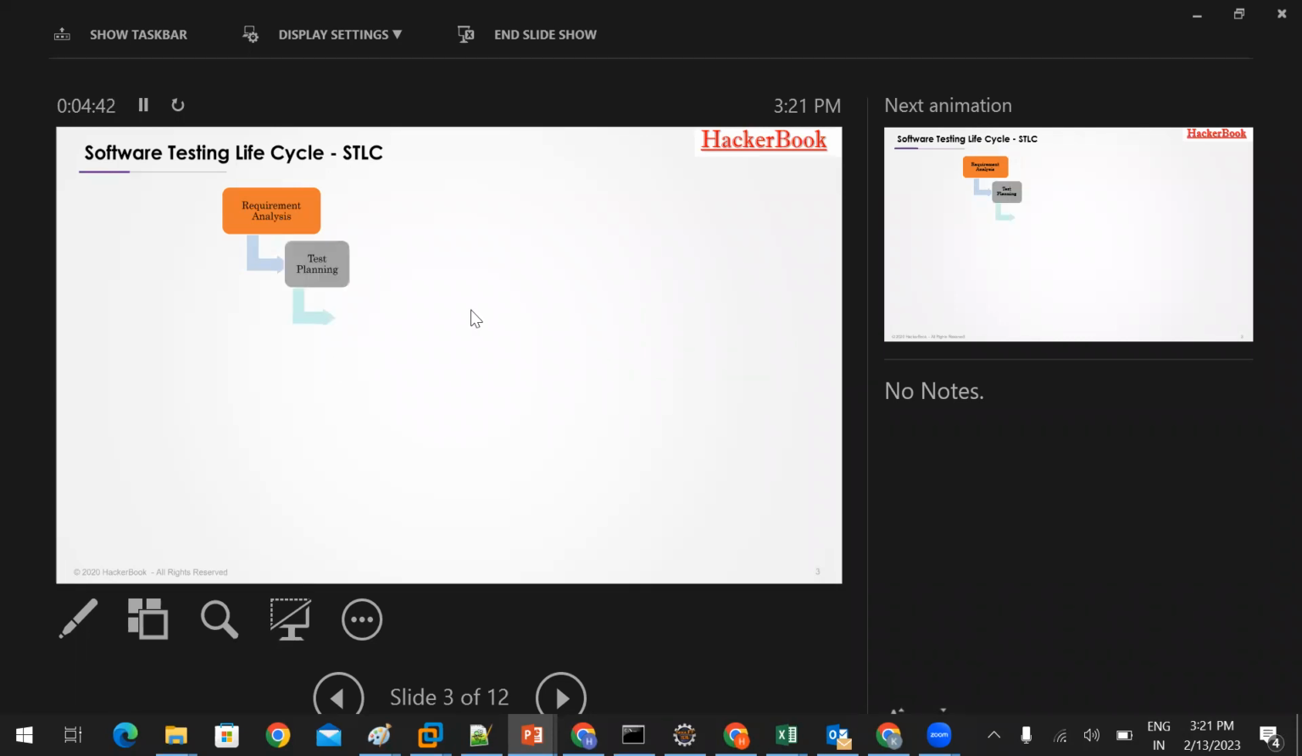Test planning, in the sense, how many days are required for test case development? How many days are required for execution? Which environment should we use? Do we require any tools? And are there any dependencies, risks? All these things will be discussed in the test planning. What is the entry criteria? What is the exit criteria? Once the test plan is done, what next?